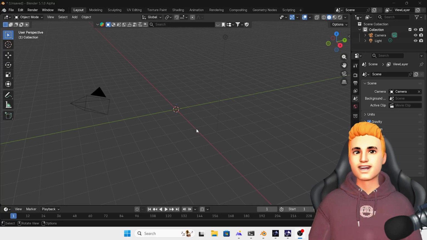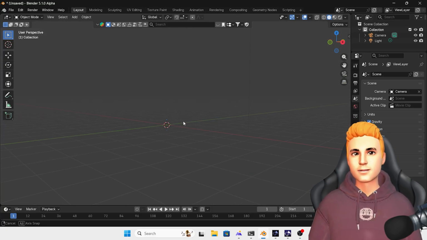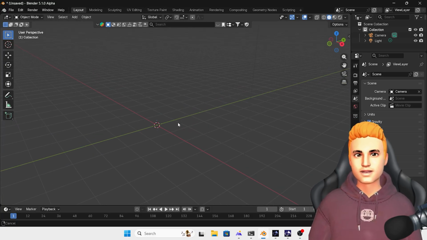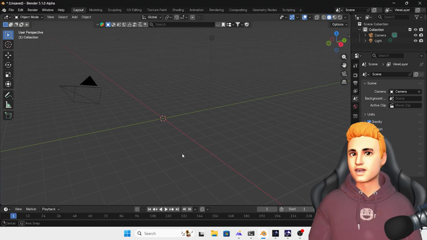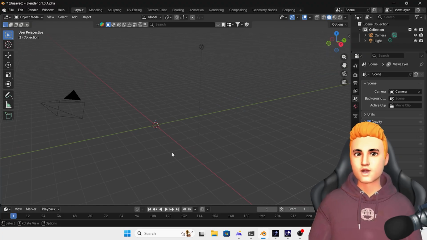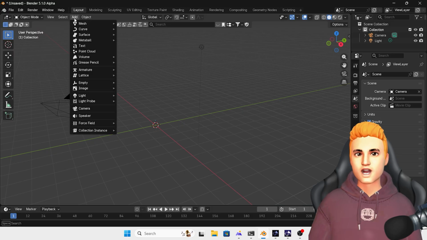Hello friends, Maddie here, and today I'm going to model one simple house, and I'm going to texture it also. I'm going to model one house and texture it also in Blender. So let's start. First, I'm going to create one box.